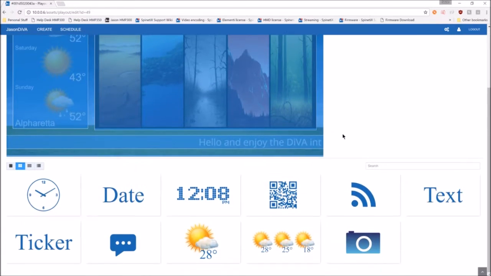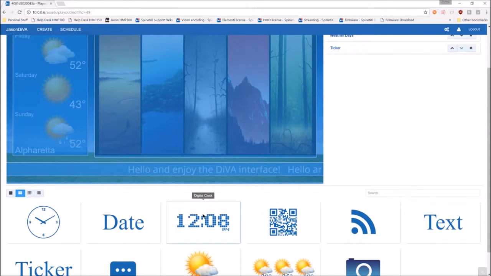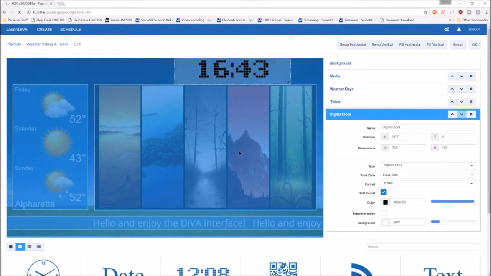But first what I'm going to do is actually add an app. So these are all the apps that come with the interface. And I'm going to add a digital clock app to it, so I want to show the time. So I'll just take this and drag it up to the preview area. And now that is a new app in our playout.